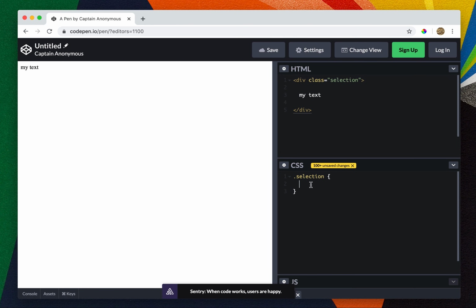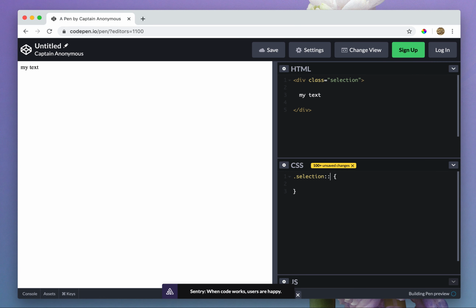Hi, in this video really quickly I would like to talk about how we change the properties of a selection. So if we're selecting this text right here, how do we change that property? What we do is we use the pseudo selector and we say selection. So we use these two colons here and we say selection, and then anything we put in here is going to change the behavior of this when it's selected, right?